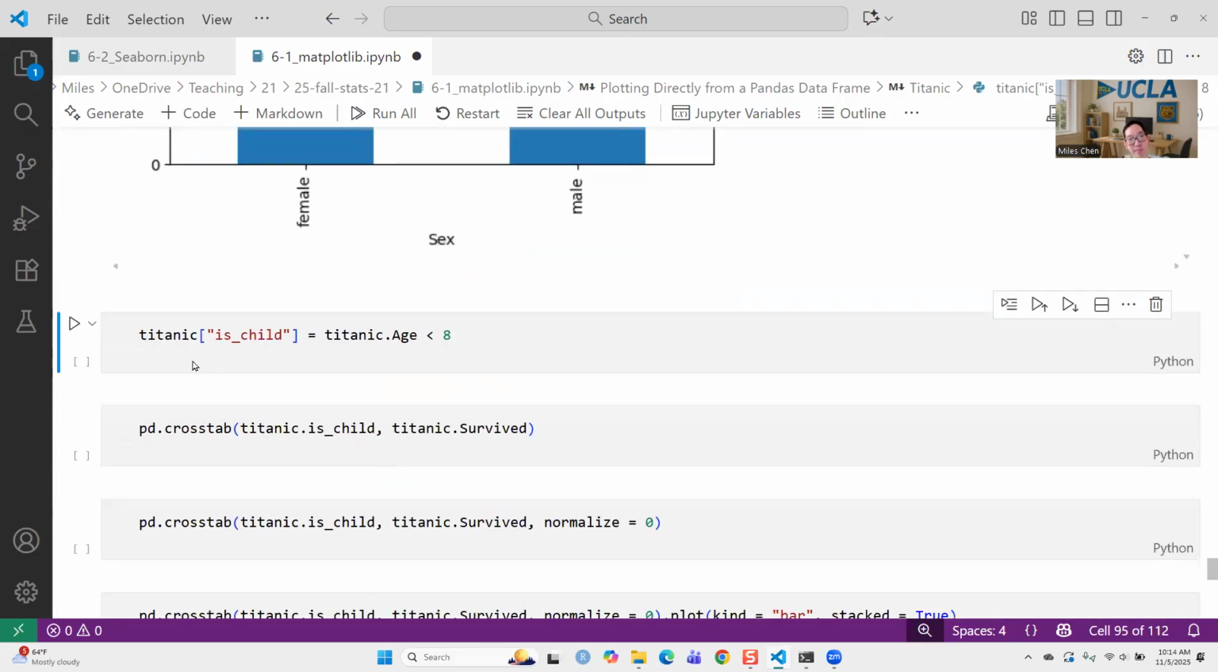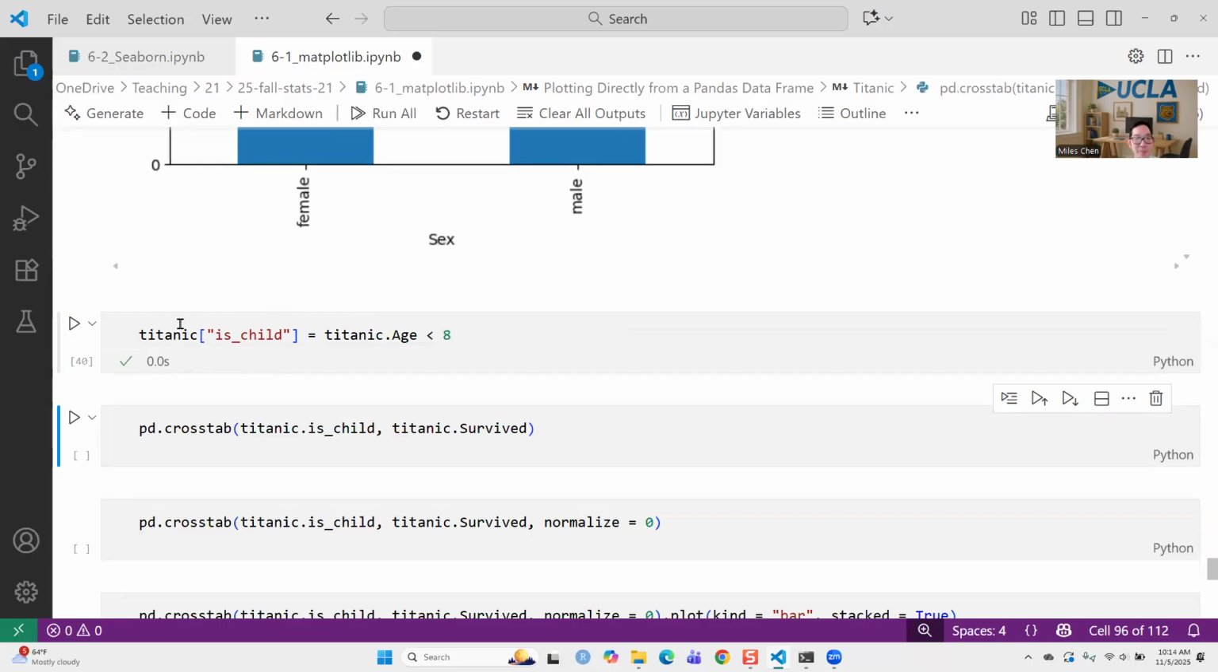Okay. As for a child, I don't know, I just arbitrarily selected an age of under 8. So a young child, maybe, is perhaps a better name here: is young child. Then what this will do is take that age column and create true/false values, and store it as a new variable, is child. So we're basically creating a new column, in this case is child.